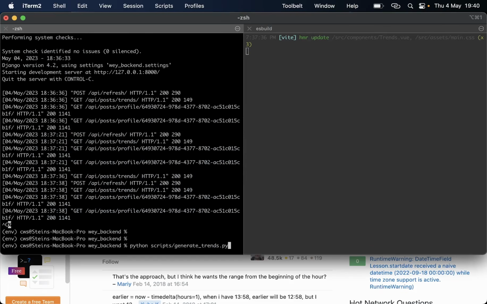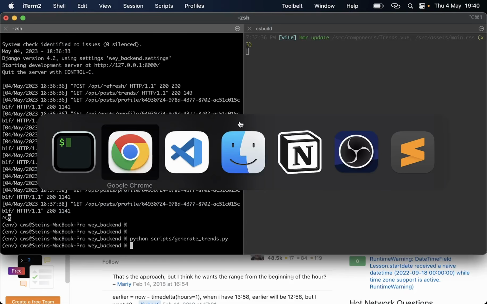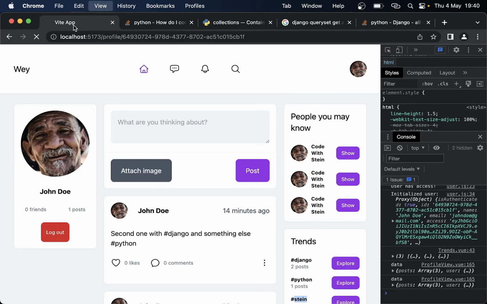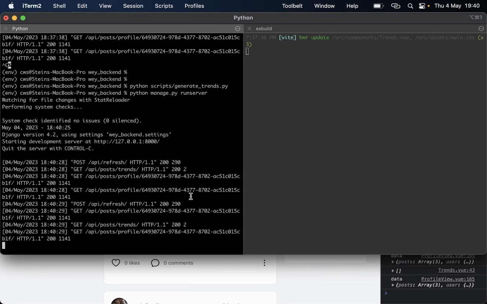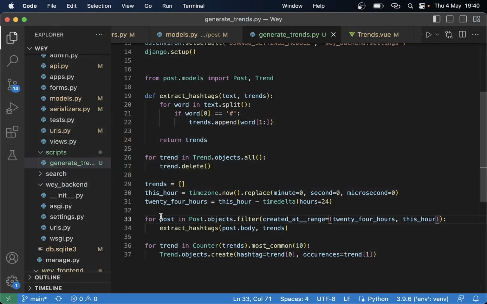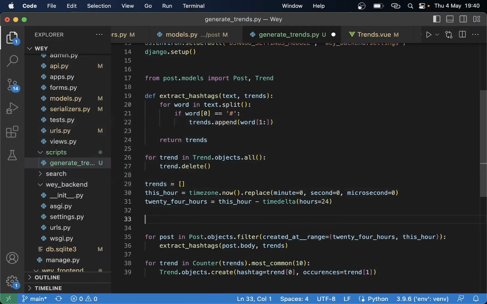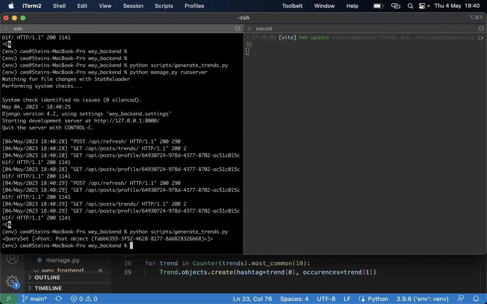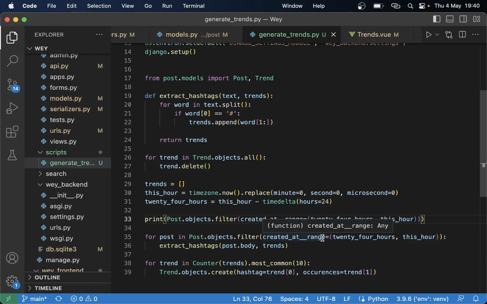So stop the server, run the script again. That looks okay. Run the server, go back here. Now they are not showing. Okay. So let me just copy this. Copy. It's a print to see what we get here. Stop the server, run this script again. So we get one post. So only one post was created in the previous 24 hours.